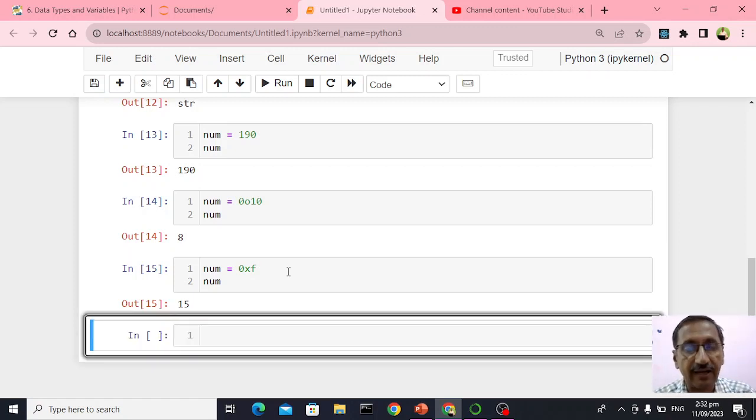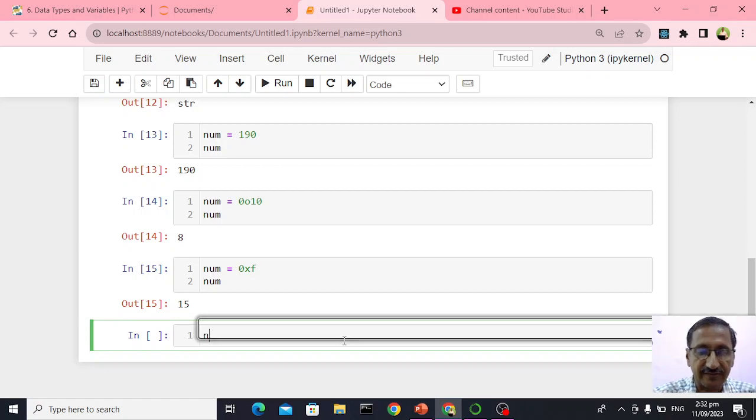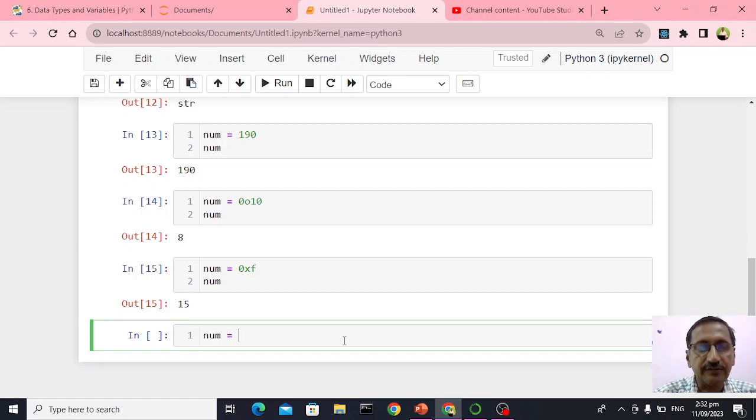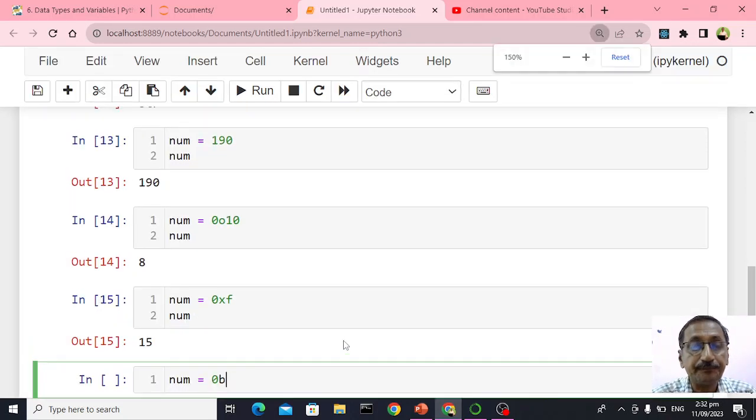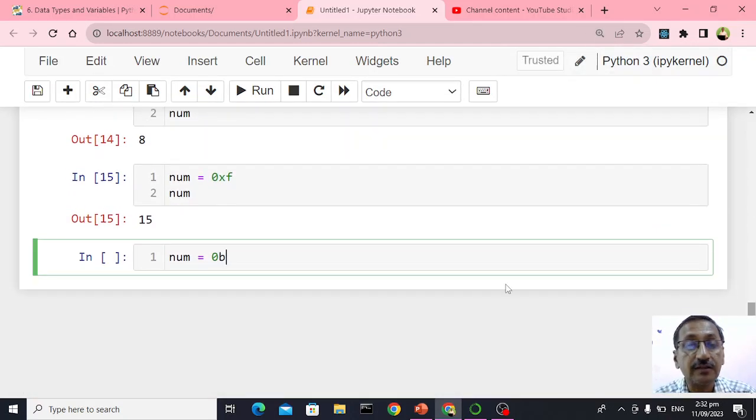Then apart from that, we can have binary representation. So if I say num is equal to 0b. 0b means binary. So if you want, I'll maximize it a little bit. Okay, 0b. So when you say 0b, it's binary. So when you say binary, your number should be made up of 0 and 1s only, not any other digits. You cannot have 2, 3 and all. You got 0 or 1.